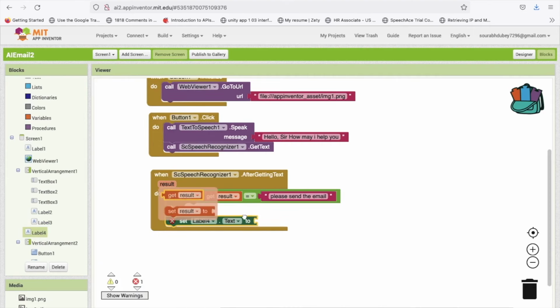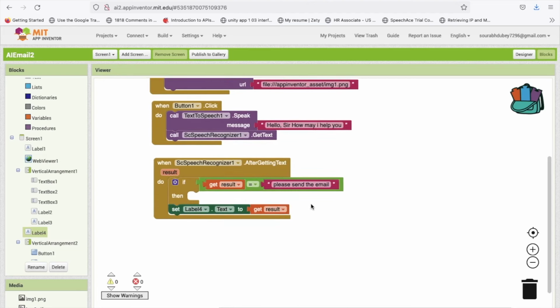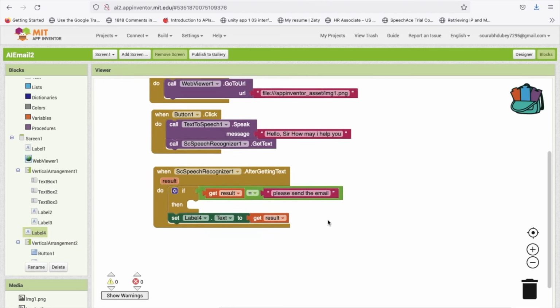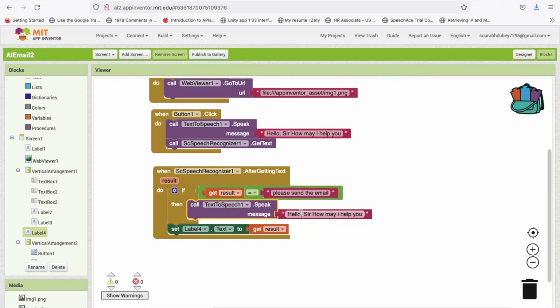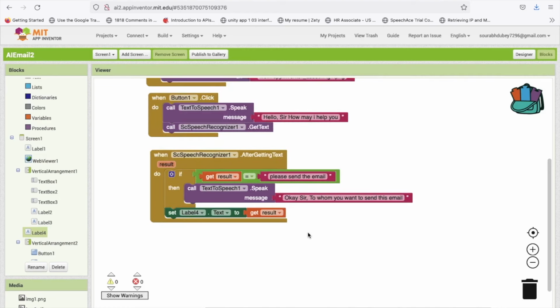Get result. Now after that condition, please send the email. So what we will say, we will use the text to speech option like this, and we say, okay sir, to whom you want to send this email? We need one email ID here.